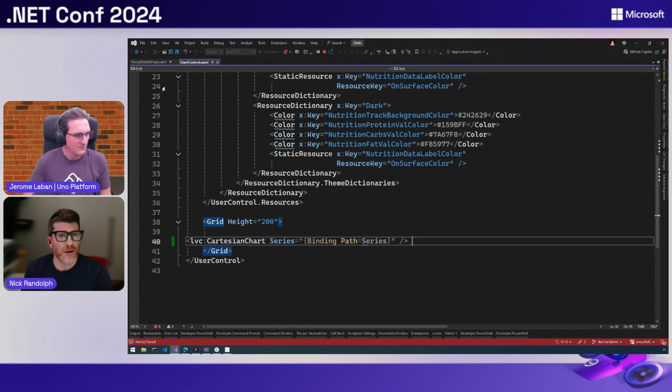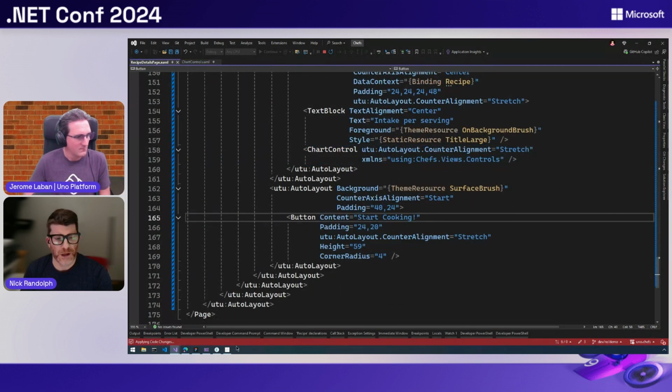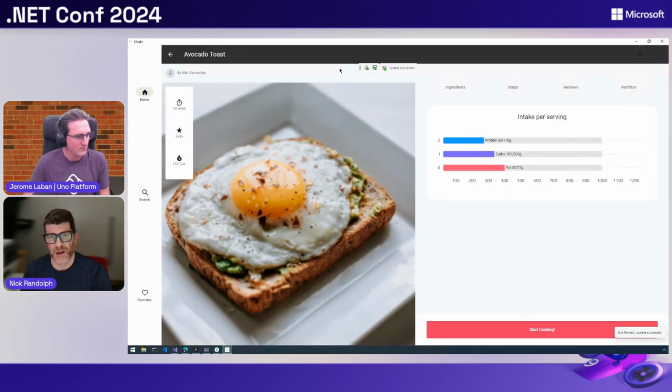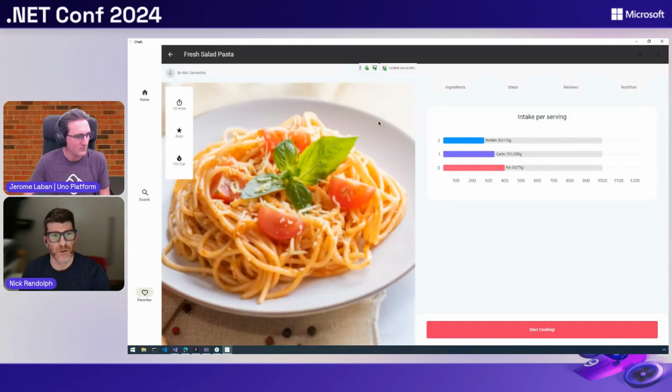And let me just double check that. And when we come back to our application, I'm going to come out of hot design, and I can then switch to other pages, and it's going to be populated for different recipes. So you can see that it's not just faked up for that one page, it actually works across all of the various pages within our application.